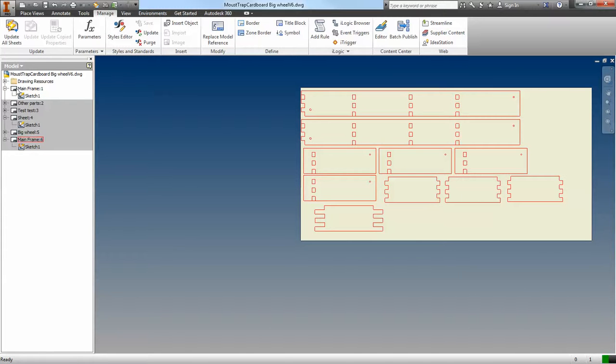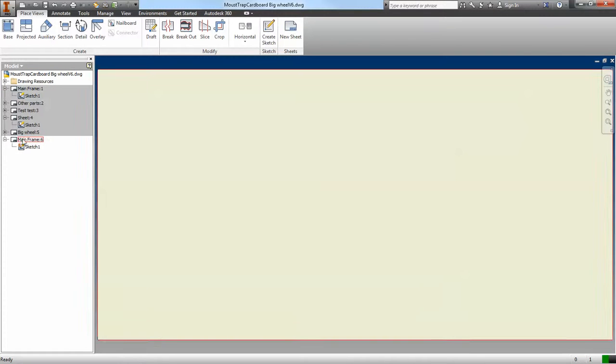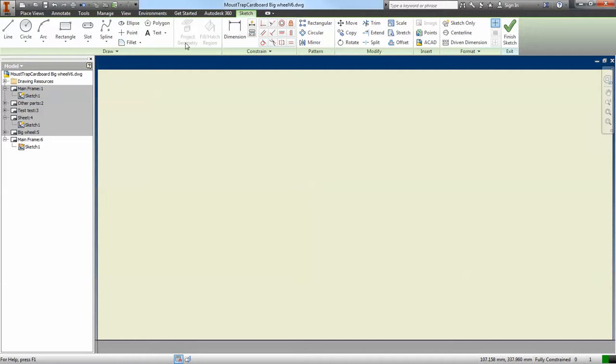Okay, you already know how to add sketches, right? Or do you not know how to add a sketch? So we're going to go place views. If you don't have a new sketch, you can. I'm going to double click on this, frame 6. I'm going to create a new sketch, and I can start drawing. When you start drawing, you're going to start at the top and draw a rectangle.